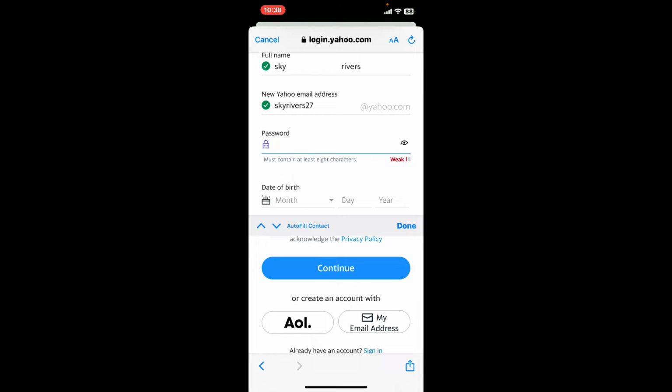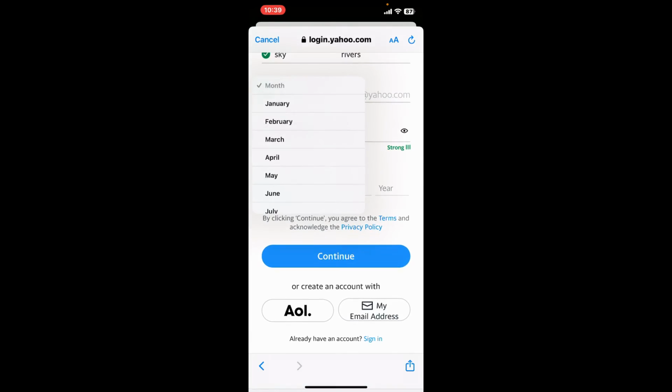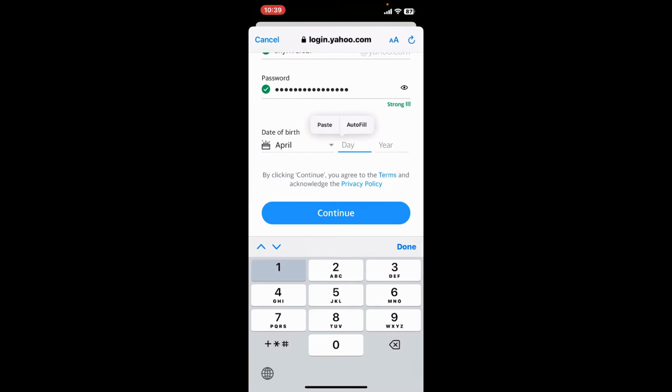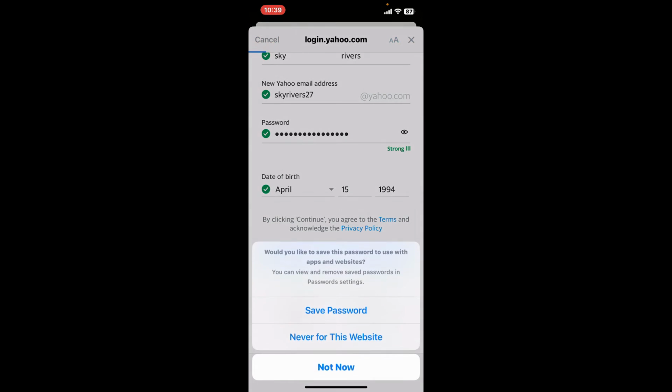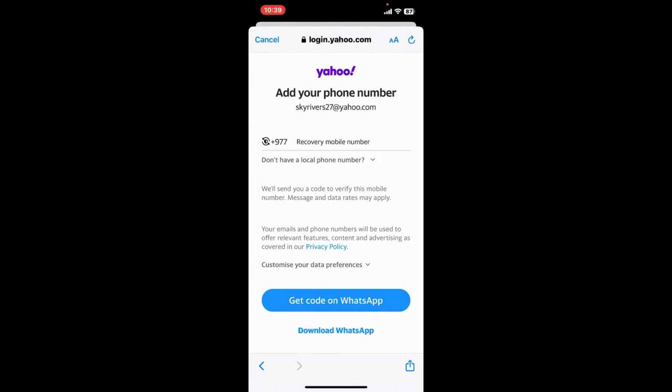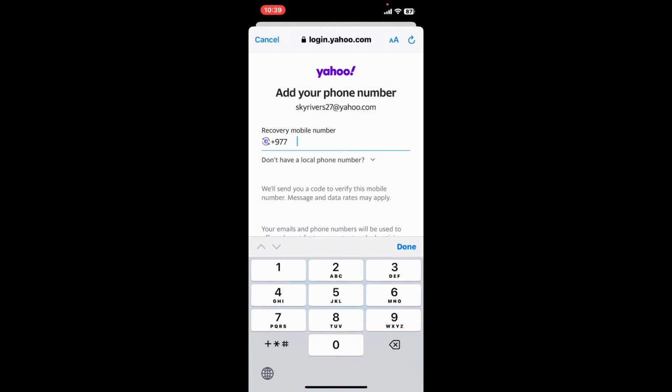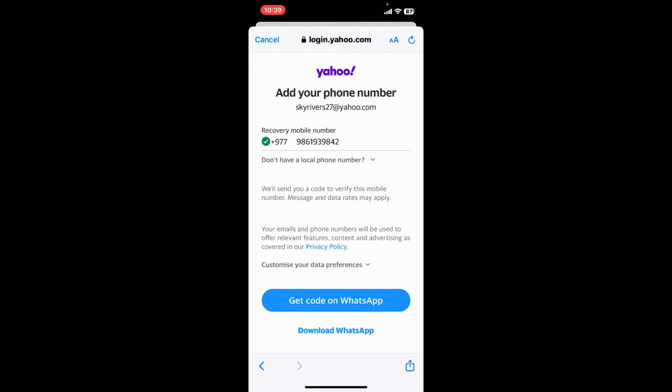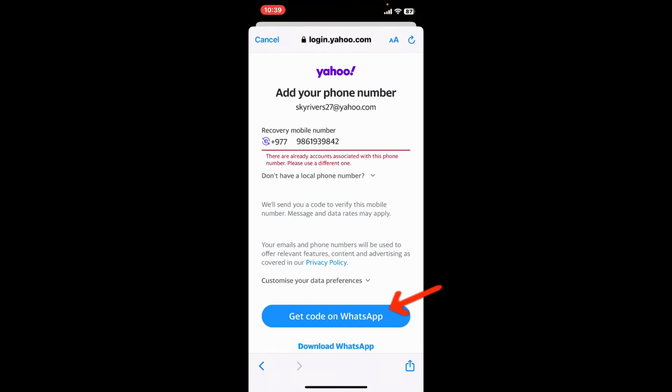Once you do that, go to the next field and create a Yahoo email address. Then head over to the password field and type in a secure password. Enter a date of birth for yourself in the next field, and once you are done with it, tap on Continue. You can also add a recovery mobile number on the next page. Enter a phone number you have access to and then tap on Get Code on WhatsApp.